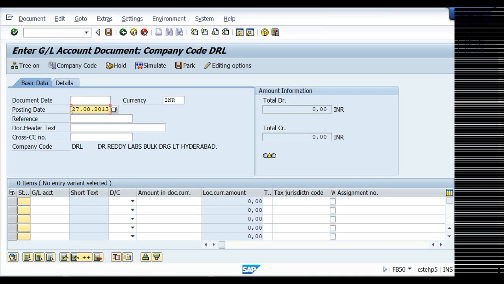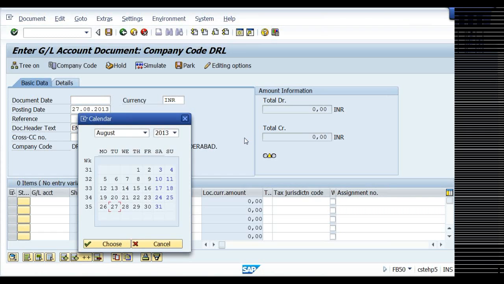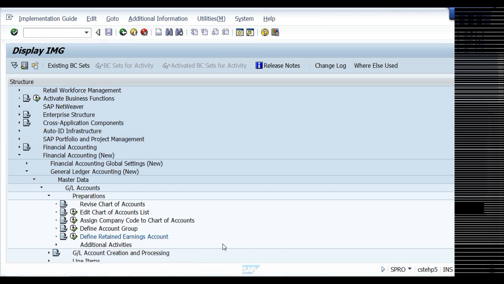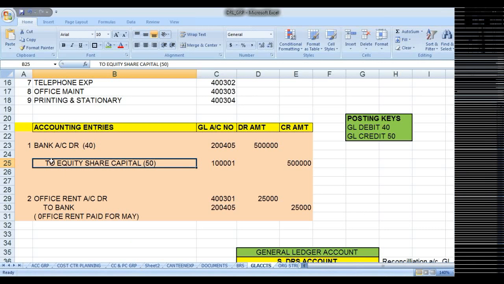Here there are document date, posting date, reference, header text, etc. Entry for share capital. I'm taking say 27. To take it, I can give function F4 and F2. It will pick up the current date. Then by GL account: bank account to equity share capital account.